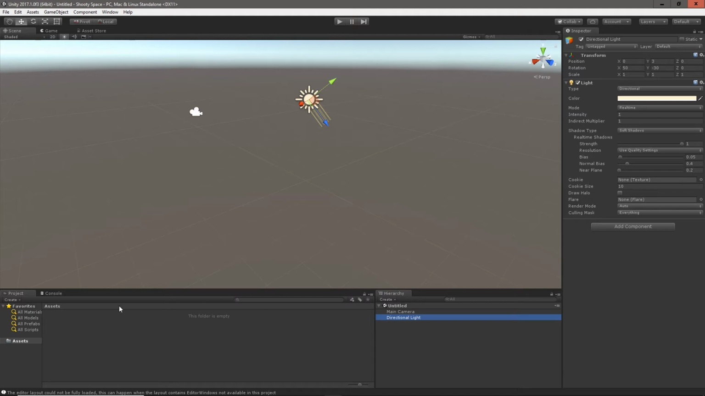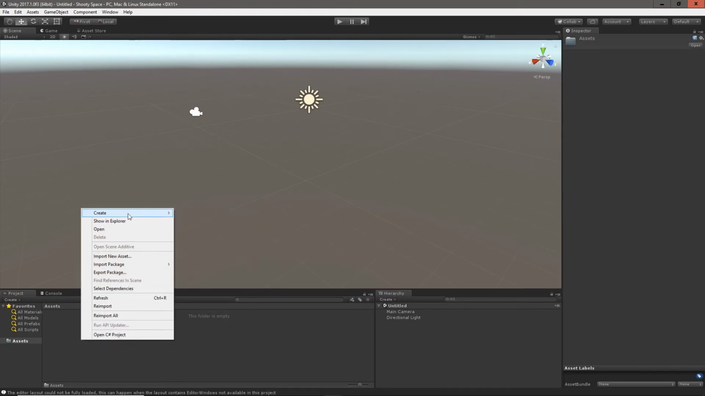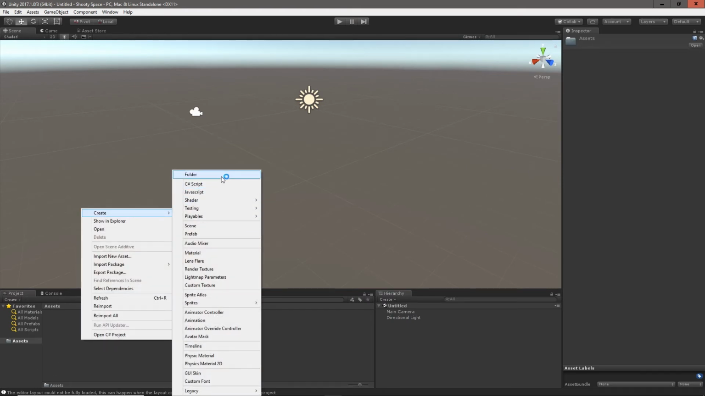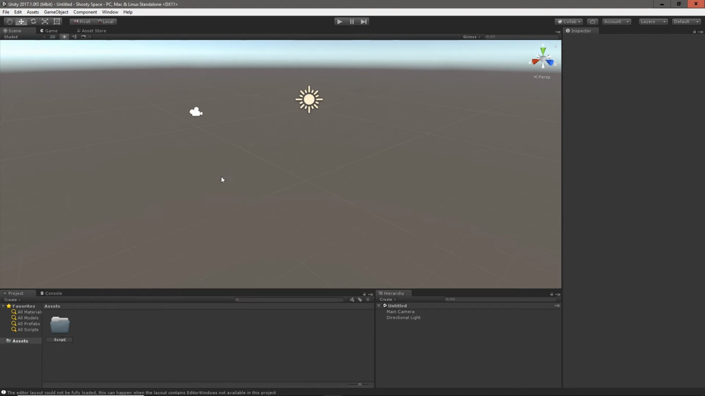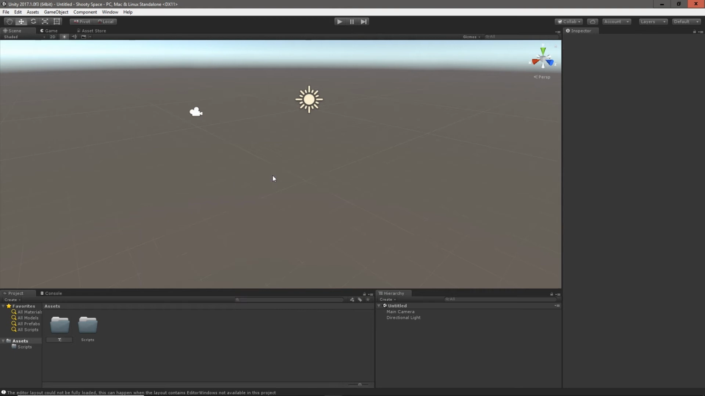So how I like to have my assets set up is you right click on the assets right here in the project view, and you go to create, and then you hit folder. I always create one for my scripts, and then I create another one for my textures. Normally this is named something else.